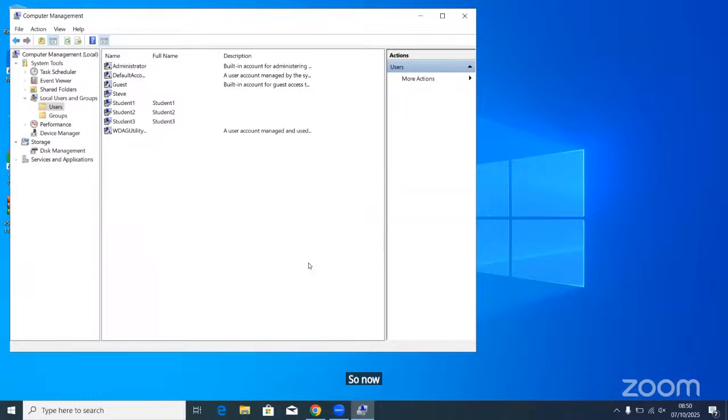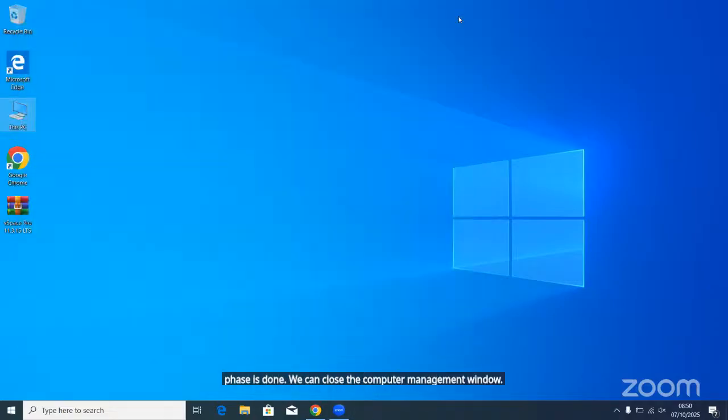So now you see you have student1, student2, and student3. So if you wanted more, you'll have students 4, 5, 6, 7, 8, and 9. Now that phase is done. We can close the computer management window. After that, the next step, the second last step, is adding these users to remote desktop. You want them to be able to access your server while they are on their other clients. So you're going to right click on this PC.